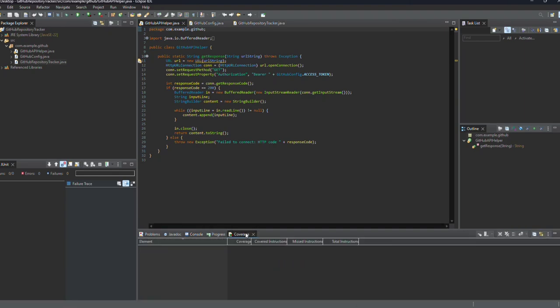The project is structured around three main classes, each with a specific role. First, we have the GitHub config class. This class holds essential configurations like the GitHub API URL and a personal access token. The personal access token is critical because it authenticates our request and ensures we stay within GitHub rate limits.